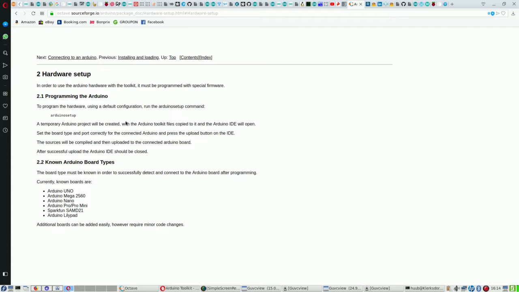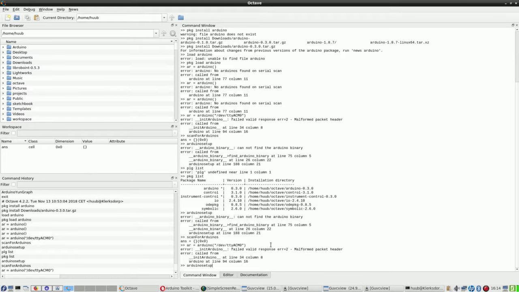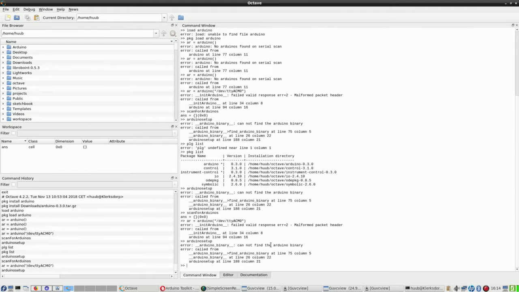And a temporary project will be created and the IDE will open. Okay. Arduino binary. I have the Arduino binary in a specific directory.